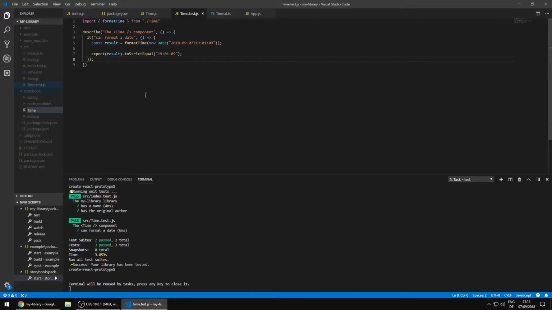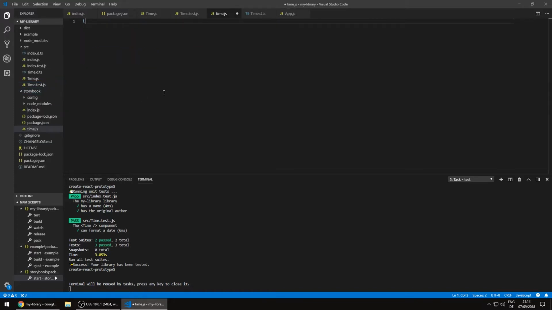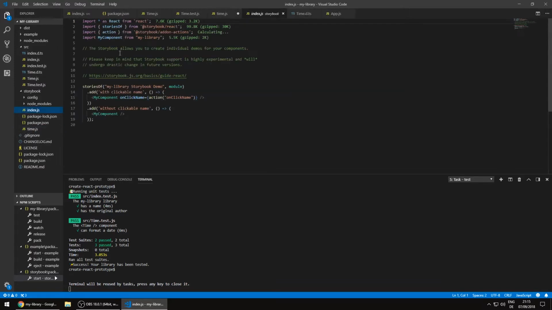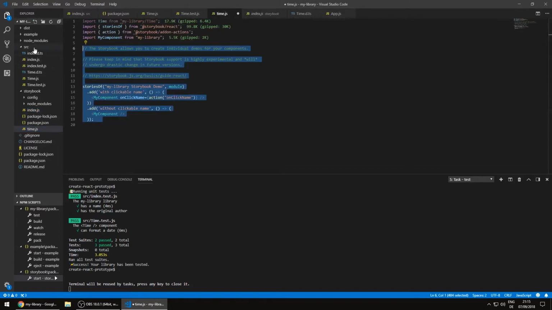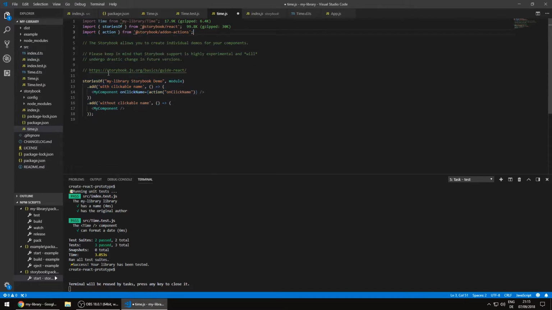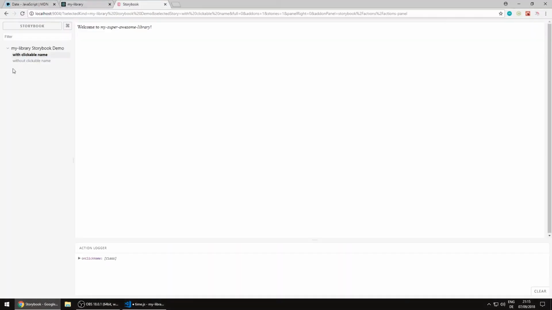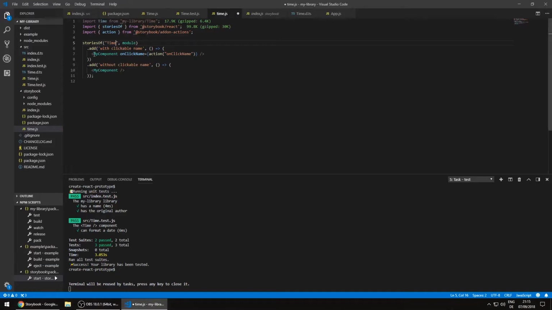It's called time.js. And in that one, you just import from the library, again, just like in the Create React app. Can we? No, okay. Hoped we would have some nice auto-completion here. Let's just copy this. So what you can do, you just write stories of, write the name of the component or whatever this headline should be, stories of time component.